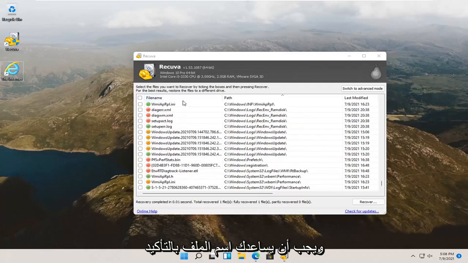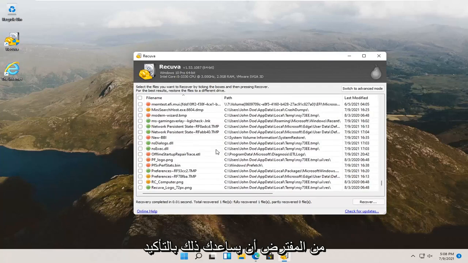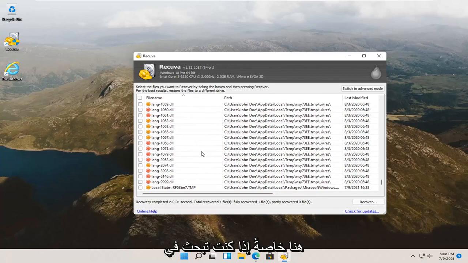And the file name should definitely help you if you want to sort by file name too. So if you know what the file name is called, that should definitely help you here. There's going to be a lot of junk in here, especially if you search all files. So just keep that in mind.